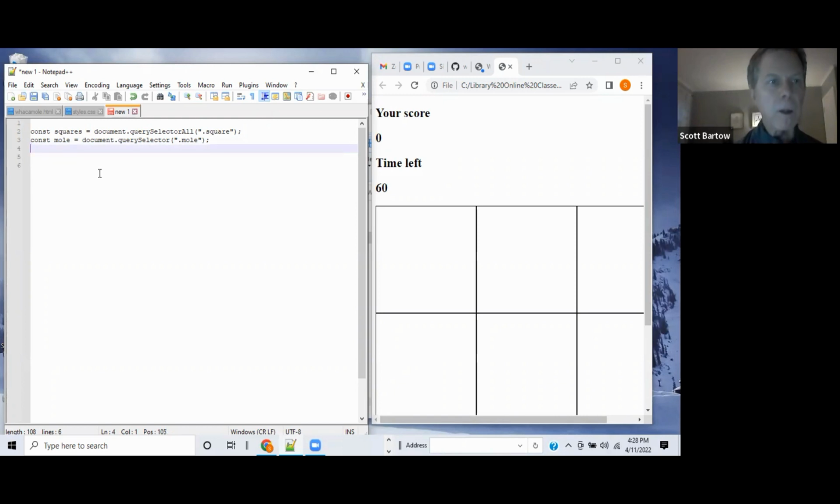So const, and this time it's going to be timeLeft equals, and we'll do document.querySelector, quotes, and here we're going to have the ID.